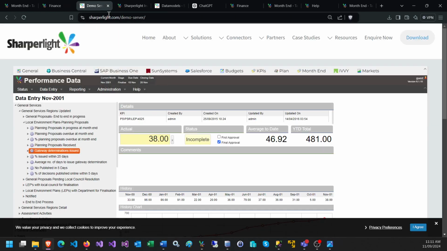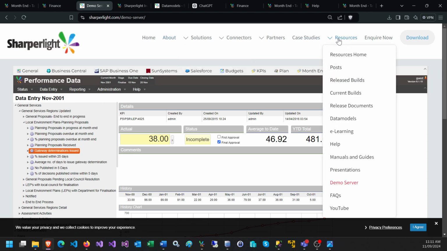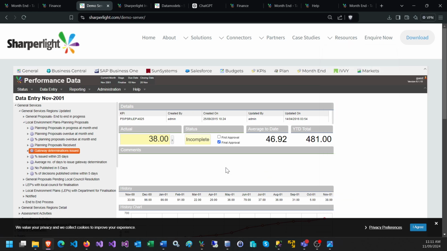And on the Sharperlight website there are examples of various dashboards that have been organized into menus under Demo Server. So you can see here, not only do we have menus, but we also have things like slices. Here the content's been organized into a tree. So that's a more advanced concept that we can cover later on.